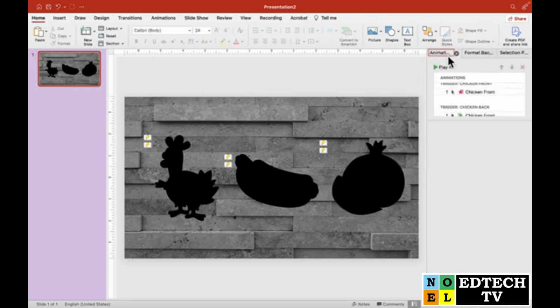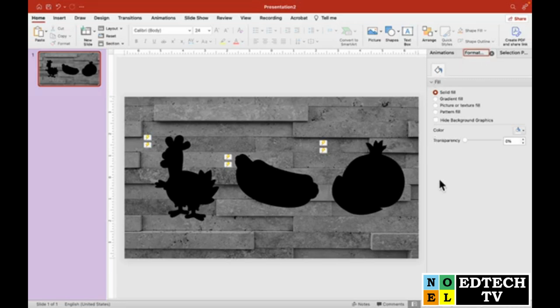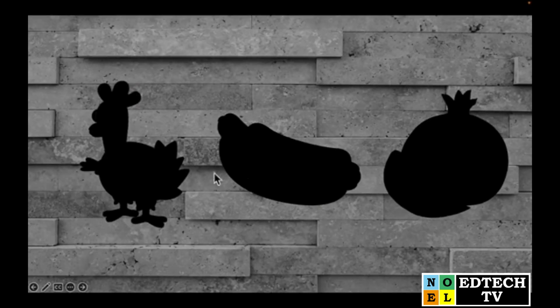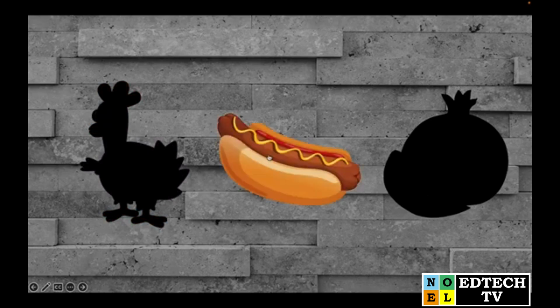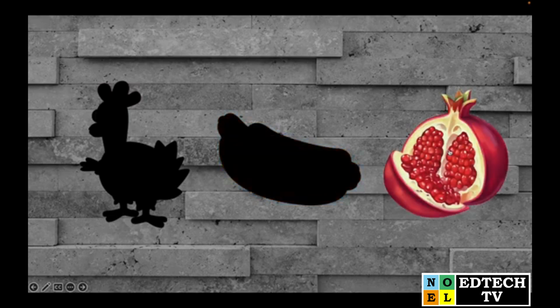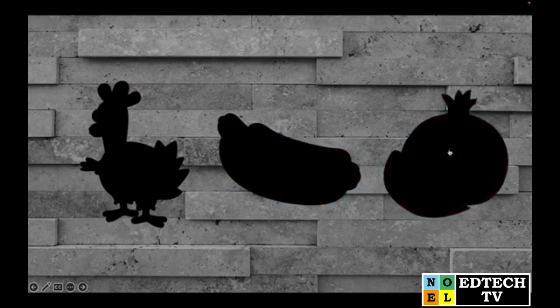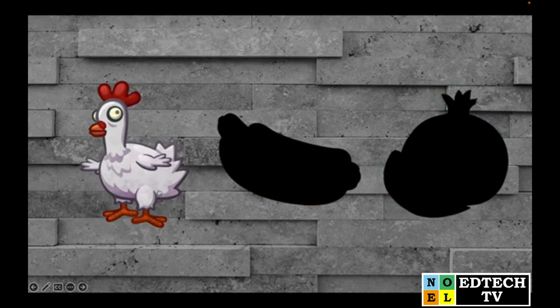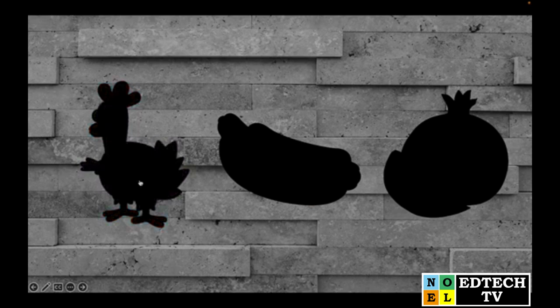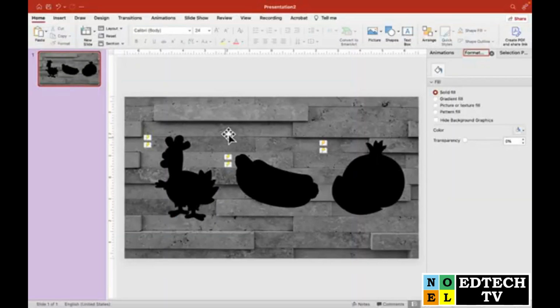Alright, now all we have to do is test it out by hitting the play button. Alright, let's see. What is it? It's a chicken. What is it? It's a hot dog. What is it? It's a pomegranate. Alright, looks good. So clicking on the black silhouette will reveal it, and clicking on the back image will bring the black silhouette back.